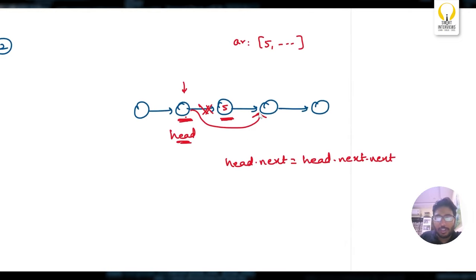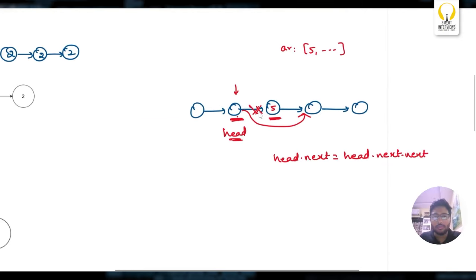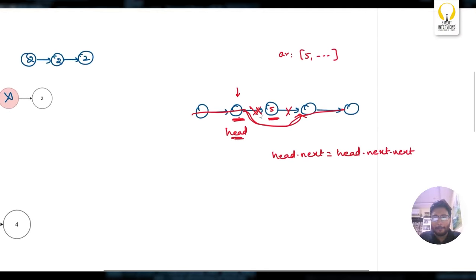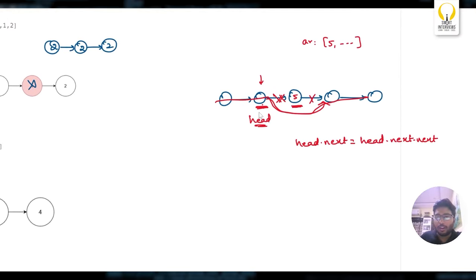So this is one operation that we can simply do. It is okay if we don't unlink this, because we will be traversing like this, and this node will never be visited. Now we know how to delete a node which is in between the linked list.